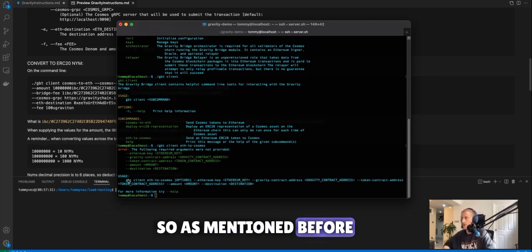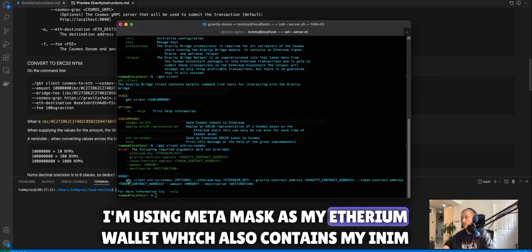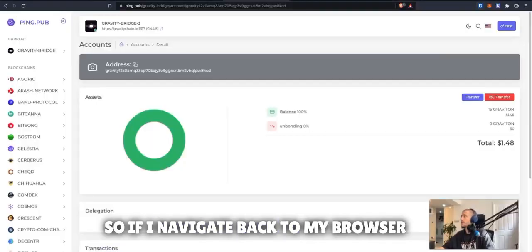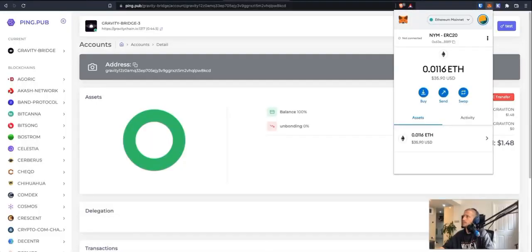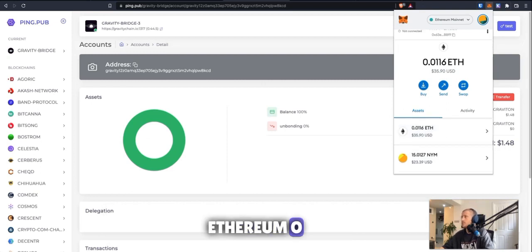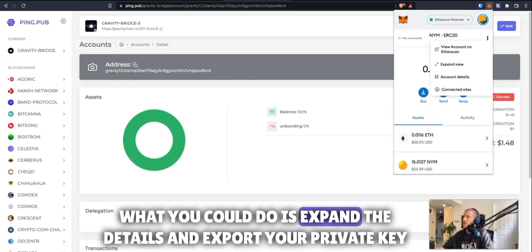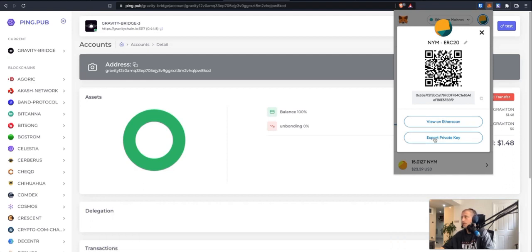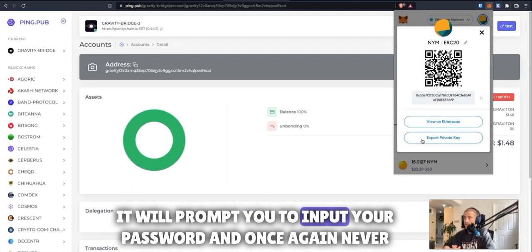So as mentioned before, I'm using MetaMask as my Ethereum wallet, which also contains my NYM ERC20 tokens. So if I navigate back to my browser, you can see that I have 15 NYM in my account, along with 35.90 cents of Ethereum. So what you would do is expand the details and export your private key. On MetaMask, it will prompt you to input your password.